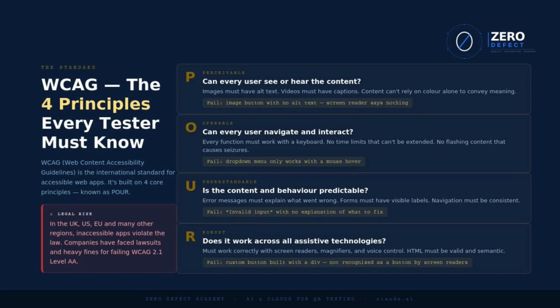Operable. Can every user navigate and interact using only a keyboard? No mouse required at any step. Understandable. Is the content clear and predictable? Error messages must say what went wrong, not just turn a field red. And robust. Does it work with all assistive technologies, including screen readers?